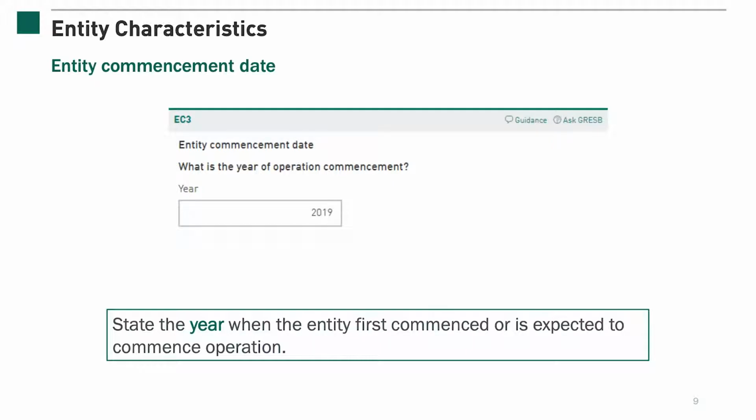For the next indicator, state the year when the entity first commenced or is expected to commence operation. If the reporting entity represents a portfolio of facilities being assessed as one asset, i.e. a multi-facility asset, then it should be when the first facility in the portfolio commenced operation. If the entity is still under construction, sometimes known as a greenfield asset, enter the expected year when operations will commence. If the entity is both in construction and operational, enter the year when the first part of the project commenced operation.